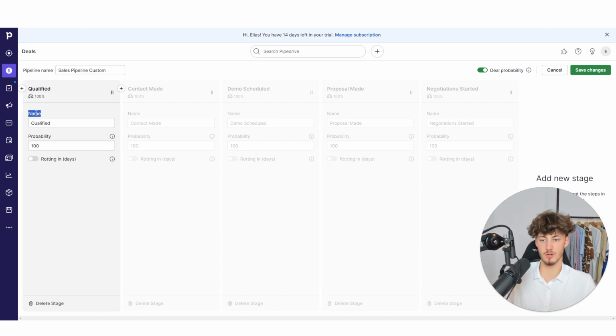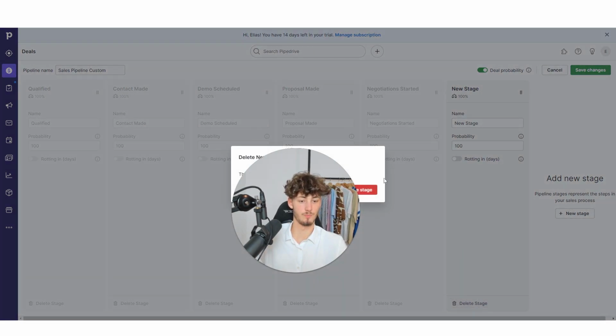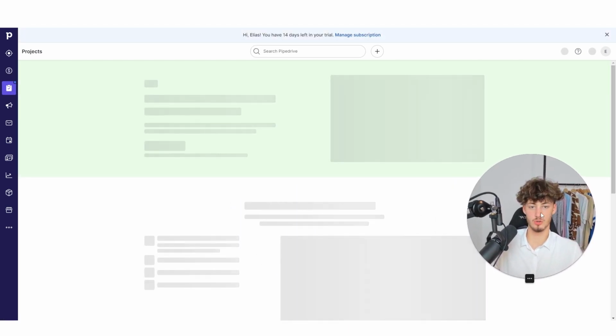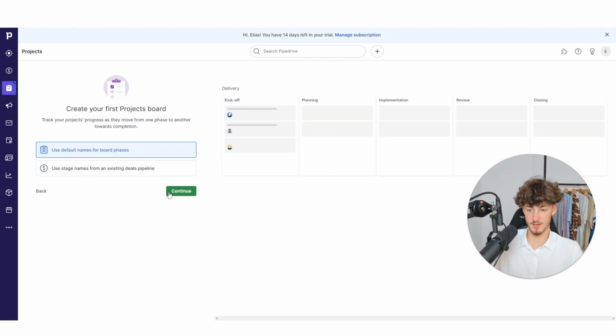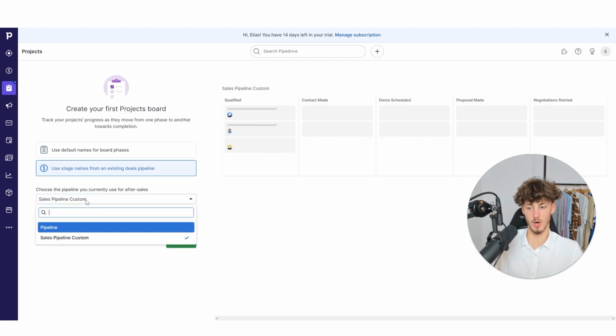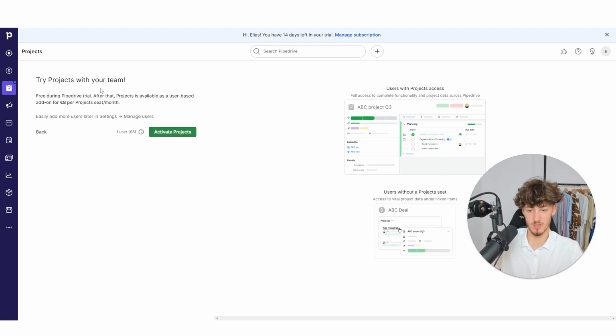We can first of all change the name, probability, as well as the routing, and then we can also delete certain stages or add new stages if we would want to. But I will just click on Save Changes right here. And then if we are going to go back to projects, we can actually select this Sales Pipeline Custom if we would want to. However, I will just select the default pipeline as we already used it in the past for this video. And then I'm going to click Activate Projects, so that we actually activate the projects feature for our account.